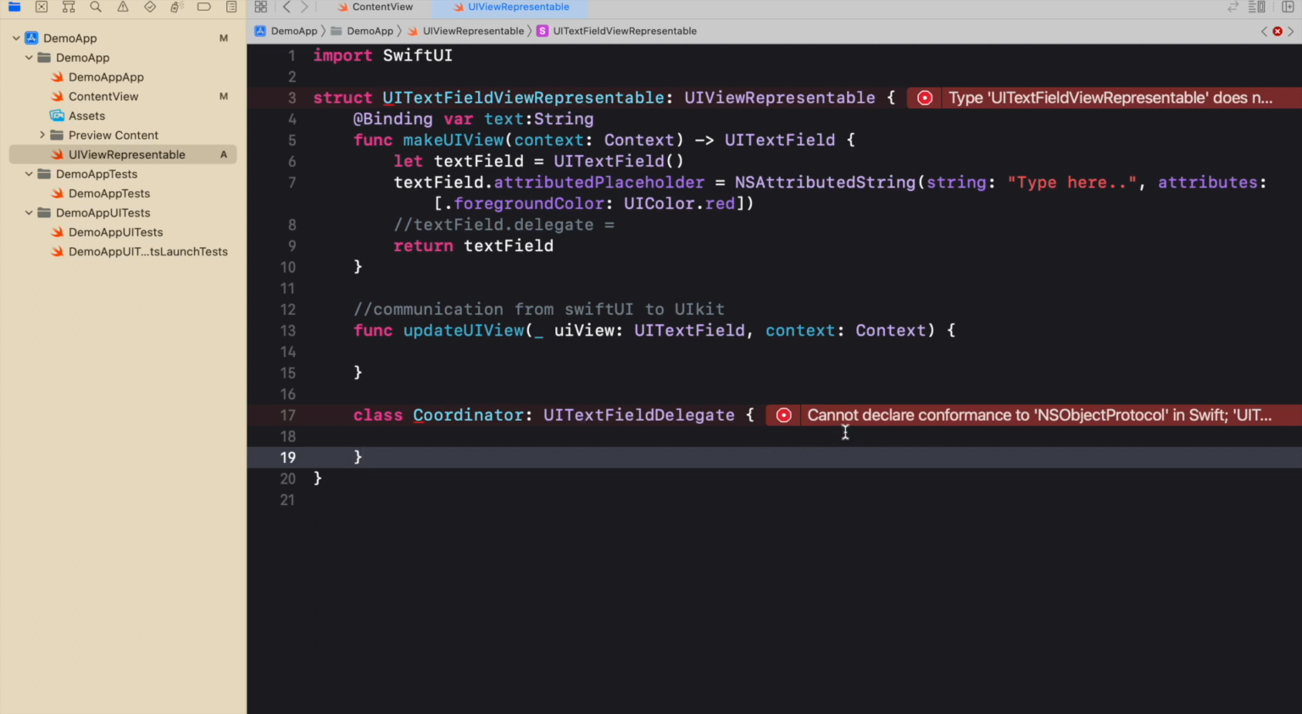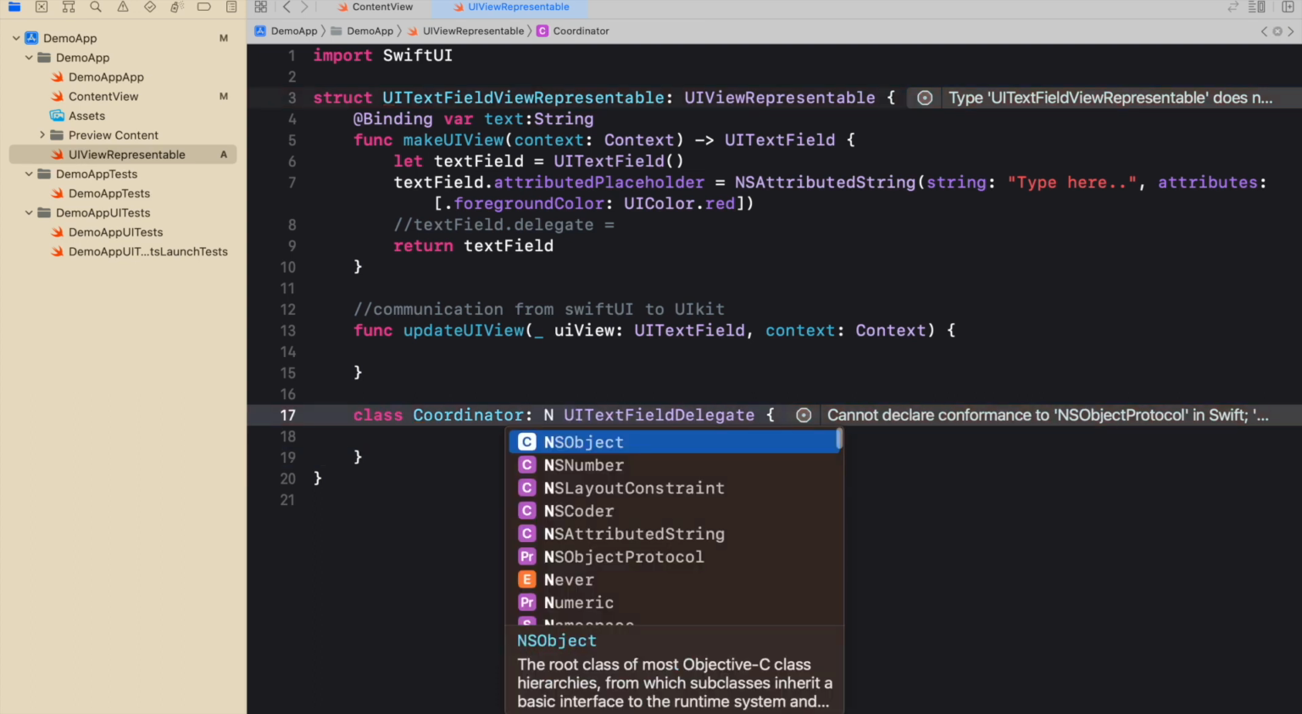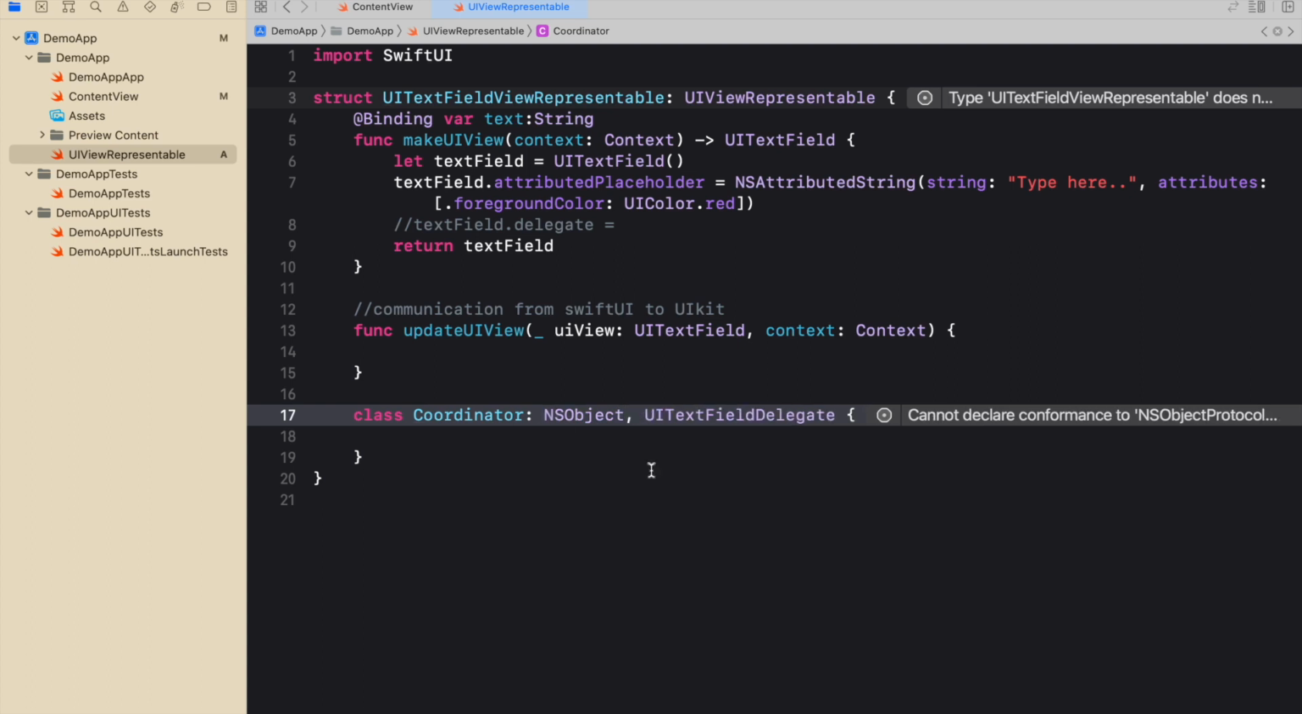Now it starts giving me an error. So I need to conform this to the NSObject protocol, to define the interoperability between Objective-C and Swift and SwiftUI basically. Some of the delegates are defined in Objective-C, so to create the interoperability, I need to conform to the NSObject protocol as well. NSObject. So now I guess this error should go away.